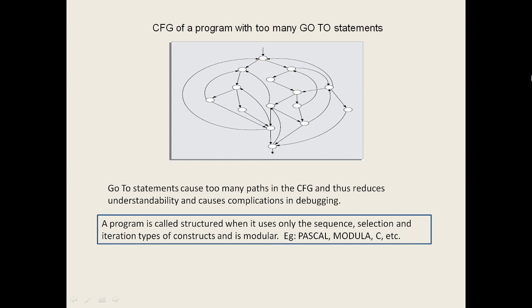Too many paths in the CFG, the control flow graph, cause reduced understandability, and they cause complications in debugging the program also. The program becomes more complicated with the use of too many go-to statements, because it creates many paths, many flows of control, in the execution of the program. It is difficult to understand the program, and it is difficult to debug and test the program also.